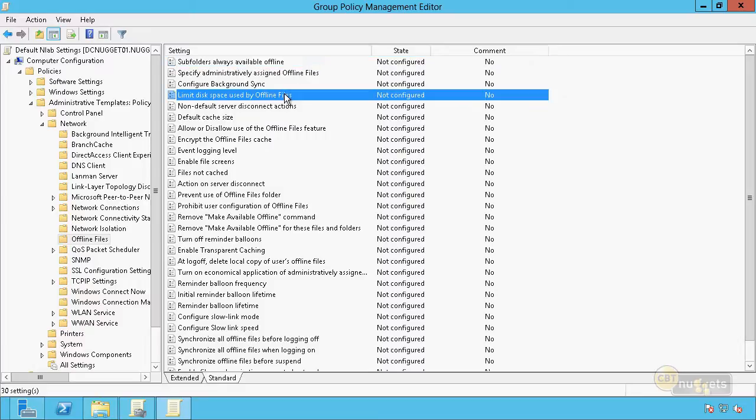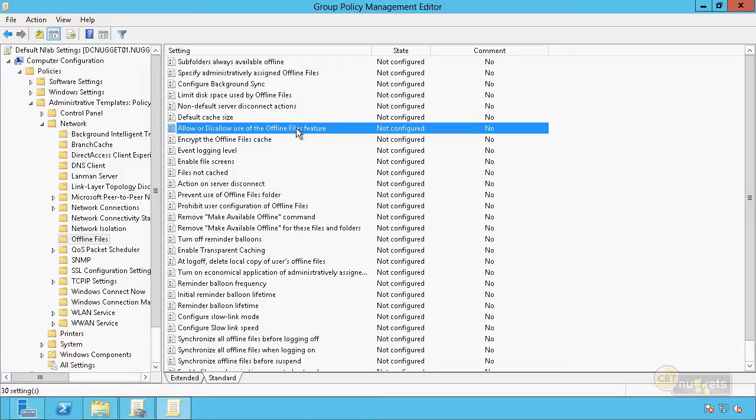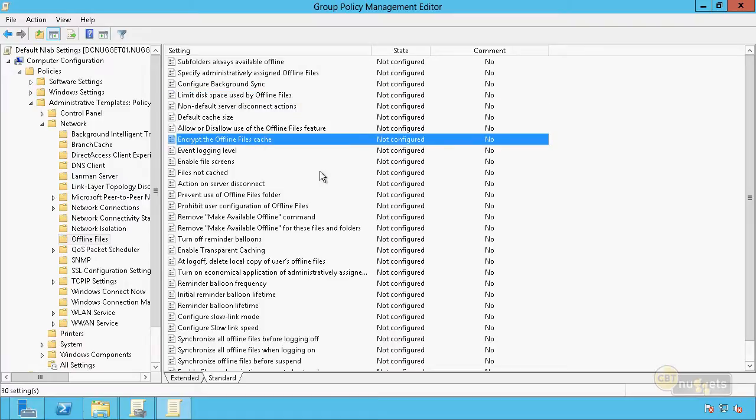For example, you can specify the limit of the disk space used by offline files. This can be configured locally on each client, but if you want to administer this from a central location, you can do that right here. For security concerns, you might want to completely disallow the use of offline files. You could specify that option here. This is important: you might want to allow offline files, and then you can also encrypt the offline files cache so that even if someone's able to get to it, it would be very difficult for them to reconstruct any useful data out of it.